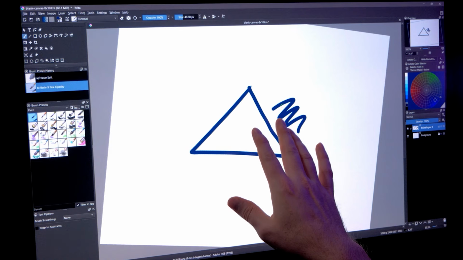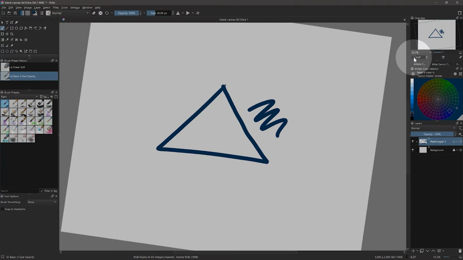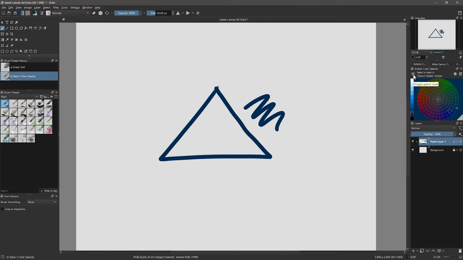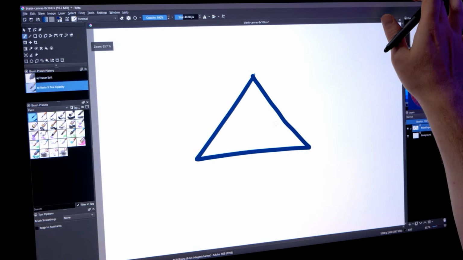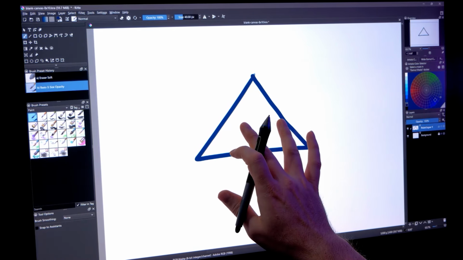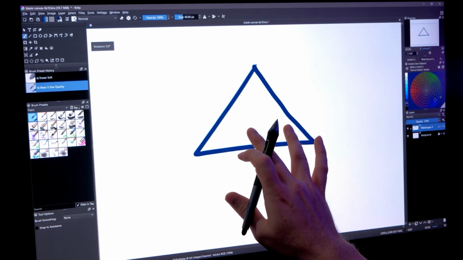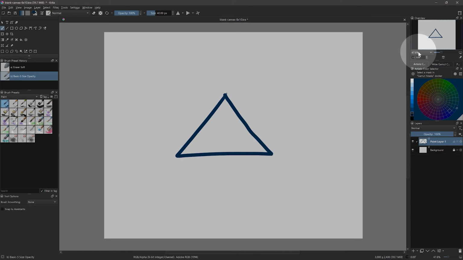If that happens and your canvas is askew, you can right-click in the overview panel to return the canvas to its upright position. There are also options under Settings, Configure Krita, Canvas Input Settings to customize touch recognition if you don't want it to affect the rotation of the canvas. Multi-touch can be temporarily disabled using a switch or a button on your tablet, so if it's not working, be sure to check that.